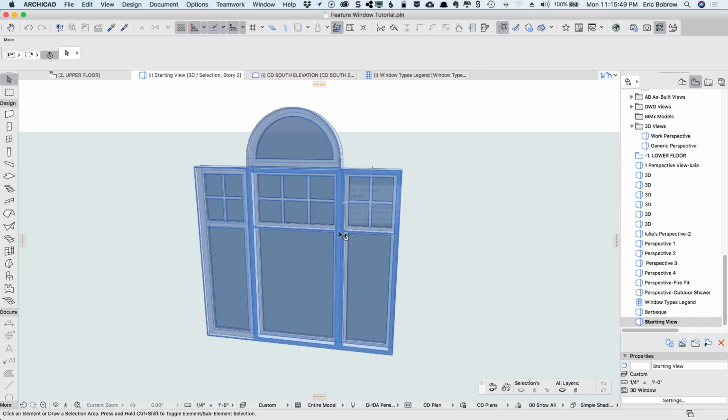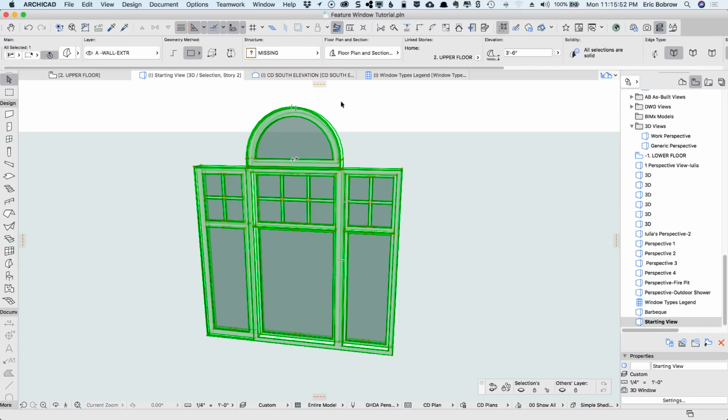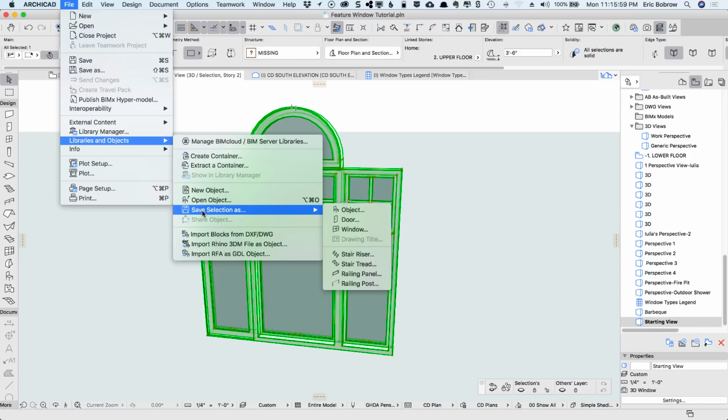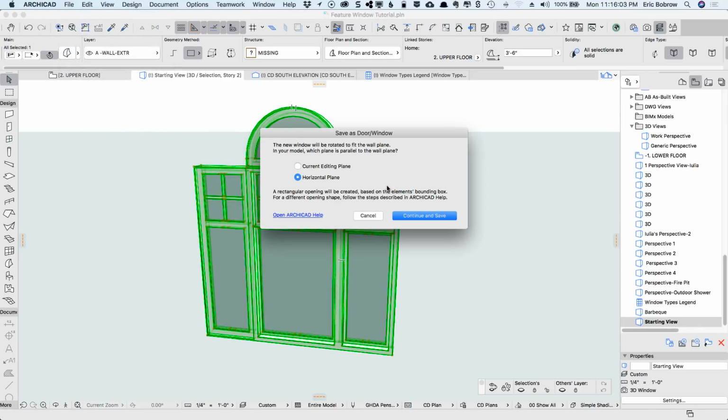put in. I'll select the morph element again, and now go to the File menu, Libraries and Objects, Save Selection As, Window. And when I do that, it asks for guidance on how to orient the window. The window, if it was set for the horizontal plane, would have to be lying down. In this case, I'll say use the current editing plane to define the wall plane. So that's the plane that I just defined.